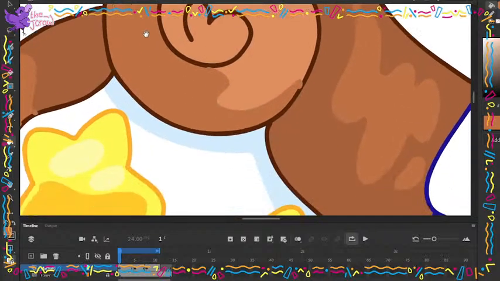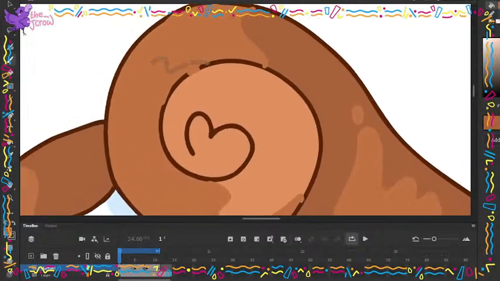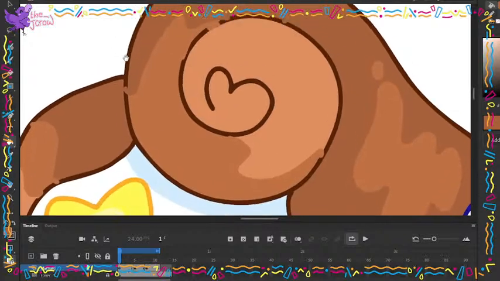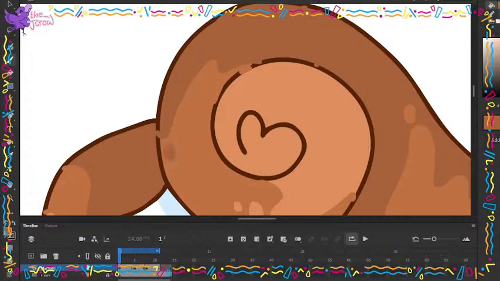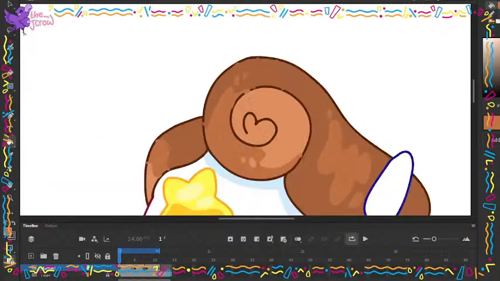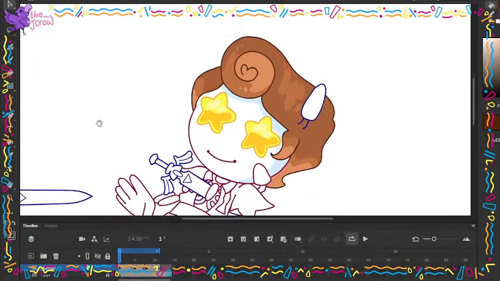Okay, what if I shrink down this part and try and make it look like it's swirling a little bit more? Oh, wait, might be onto something with that.